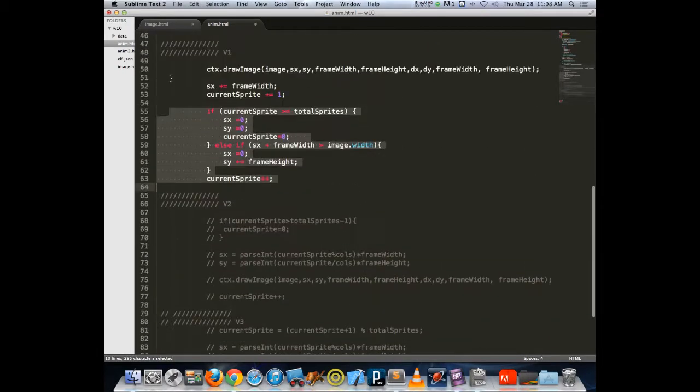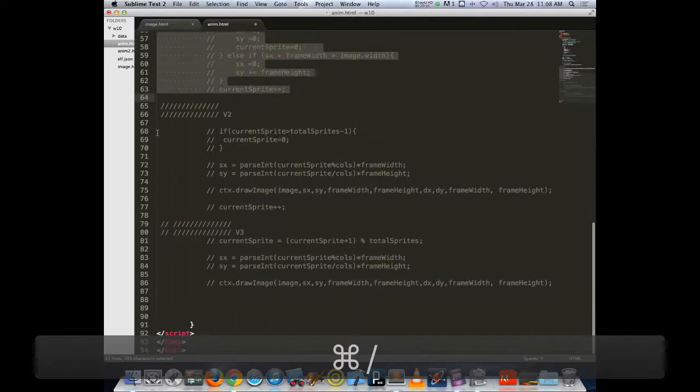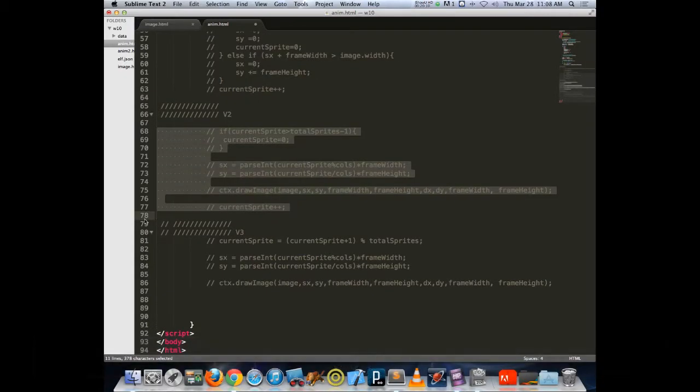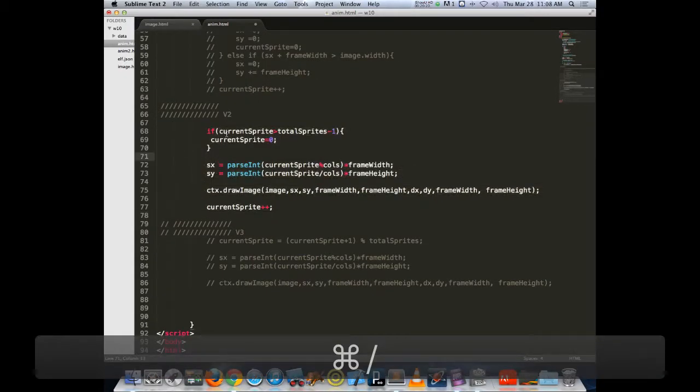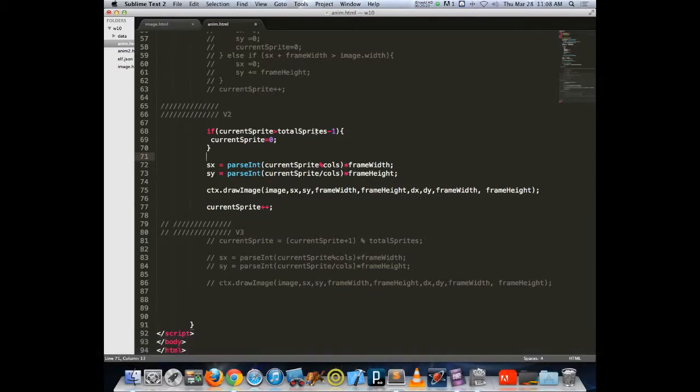Now we're going to move into version 2, which is better. If the current sprite is greater than the total number of sprites minus 1, that's the same as greater than or equal to total sprites, I suppose, we reset the current sprite.